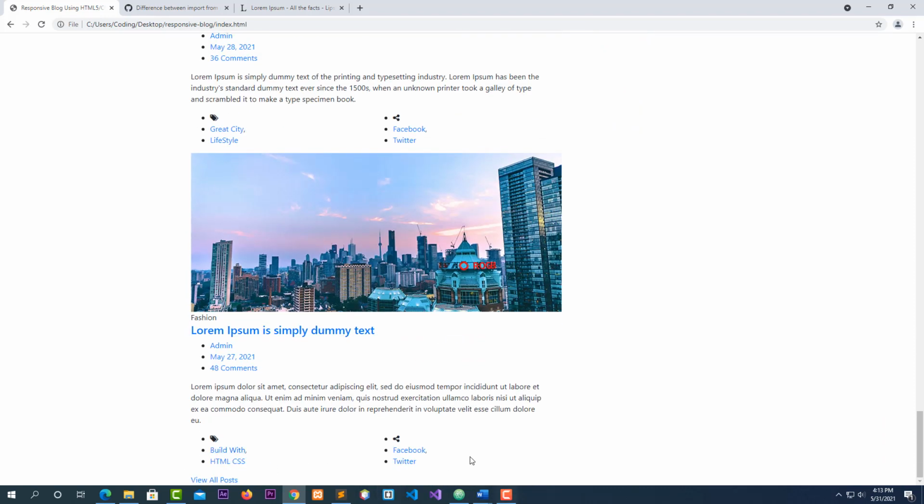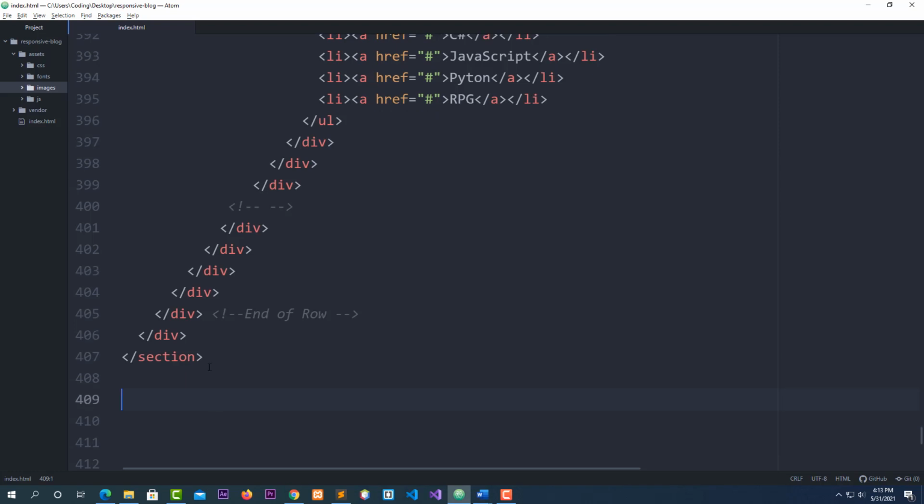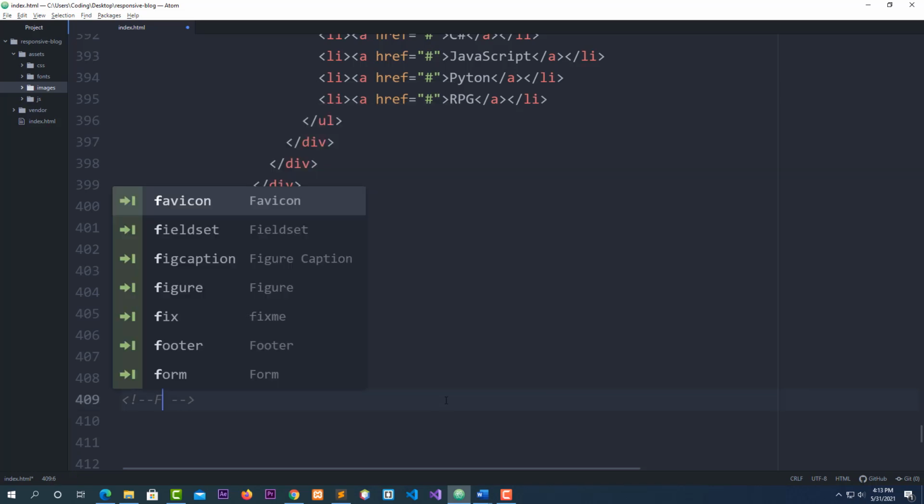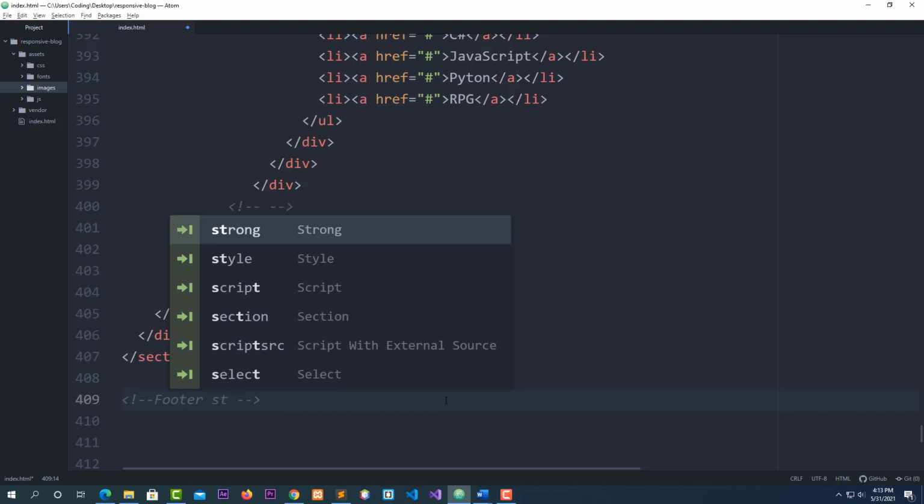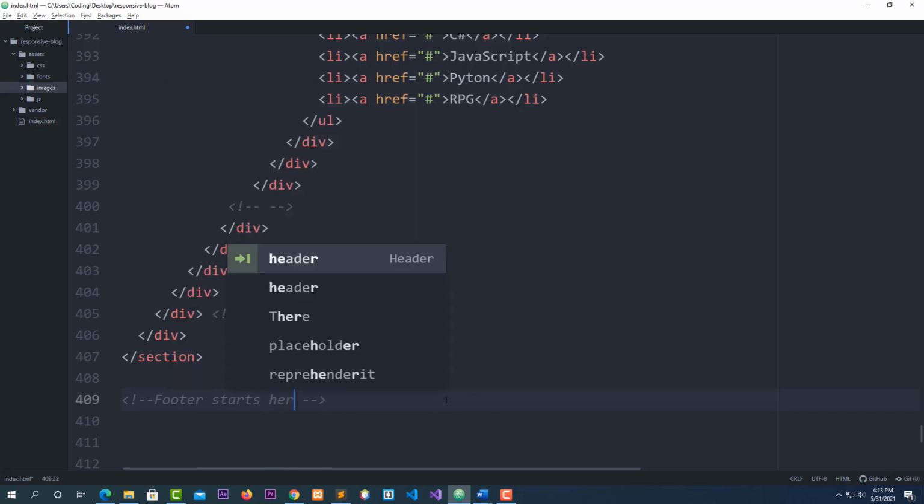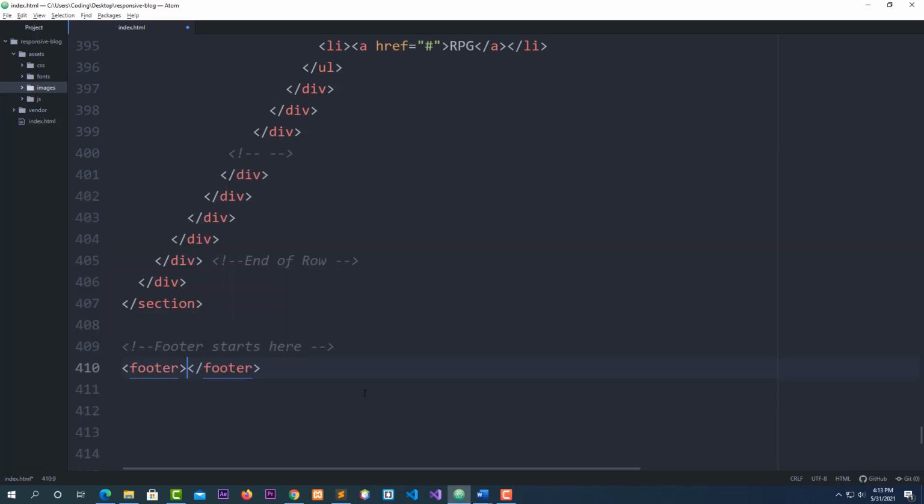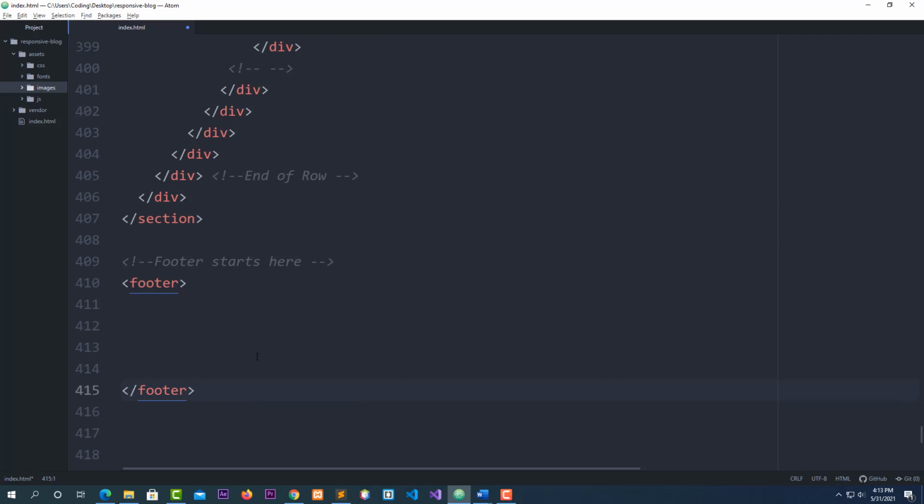Now I'm going to create the footer. For the footer, go next after the section. I can do this for you, and I'm going to put footer start here. Okay, and go next. Now I'm going to say footer. Okay, and for the footer I can do the same thing for you.